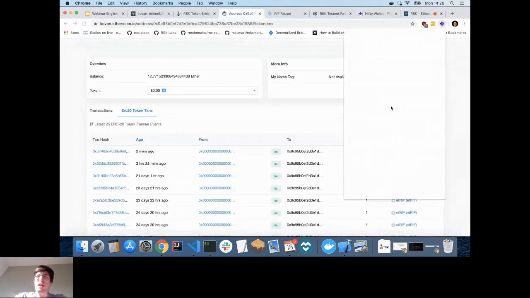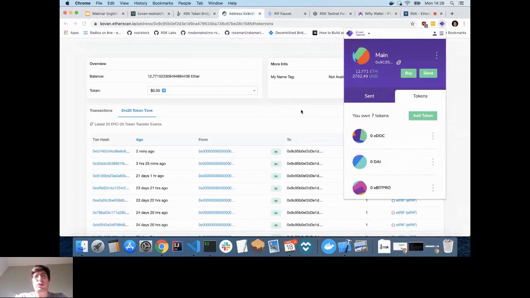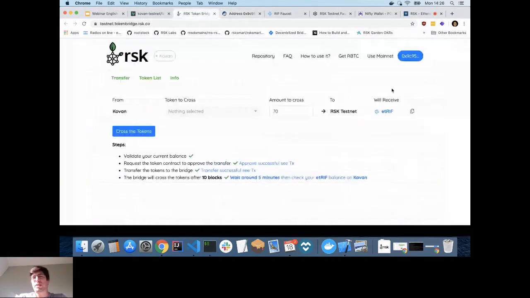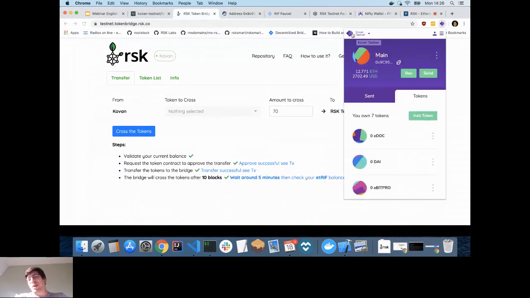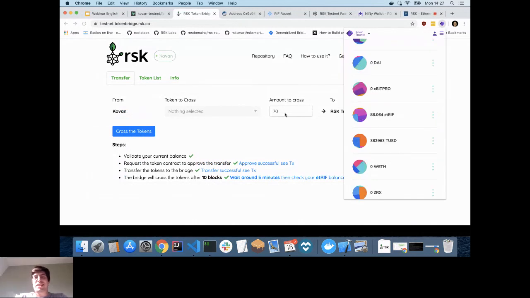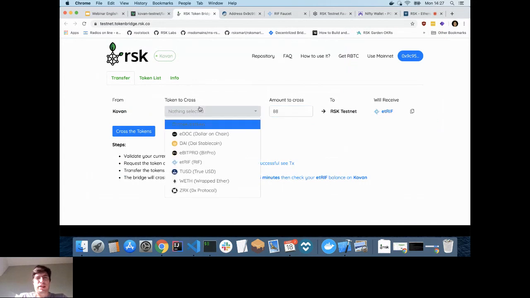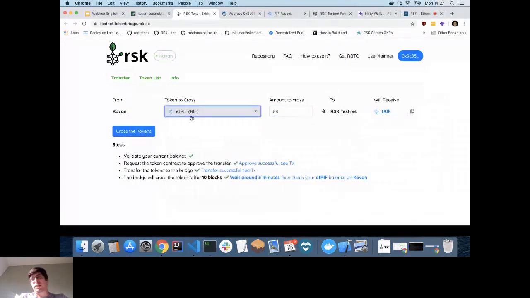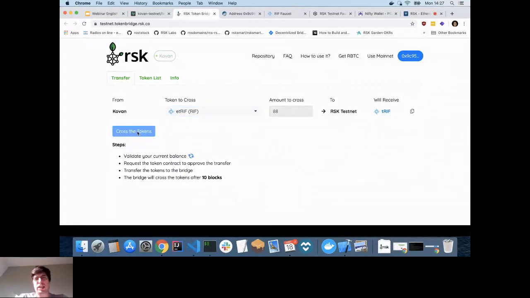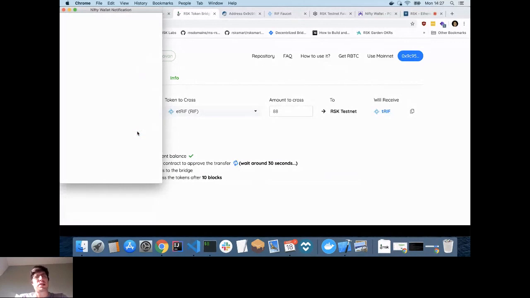And if I wanted to, I can move this back. All I have to do in order to move these tokens back is go to, I'm actually already on Coan, so you should go to the Coan network. Let's move the 88. Select the Ethereum token RIF, and I will receive testnet RIF on RSK. So I'm going to move these tokens. Once again, it will ask me to submit twice.